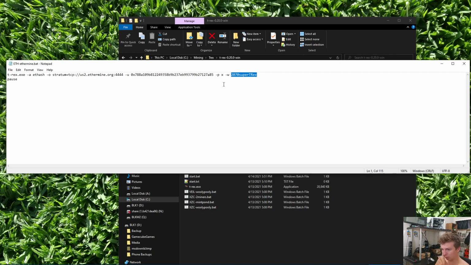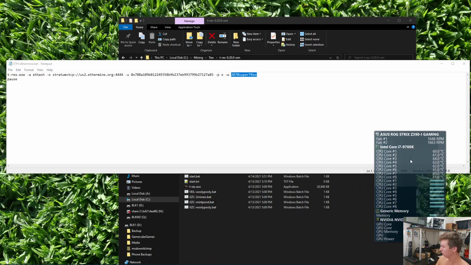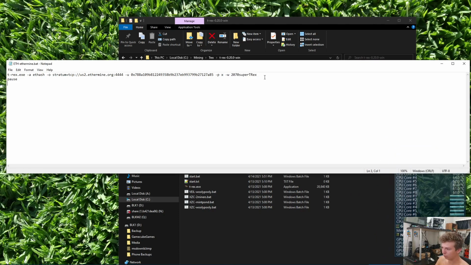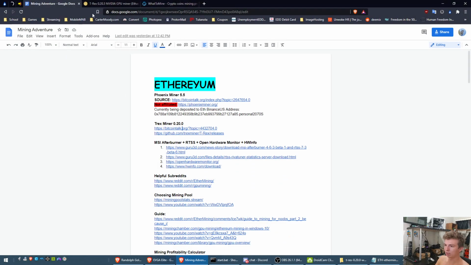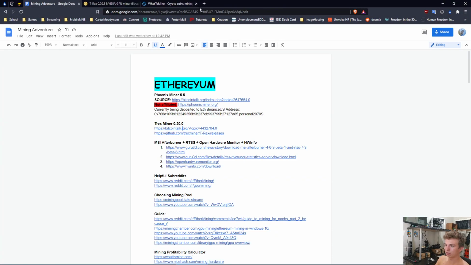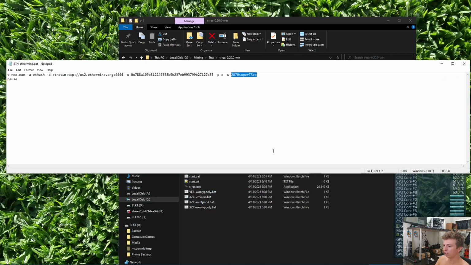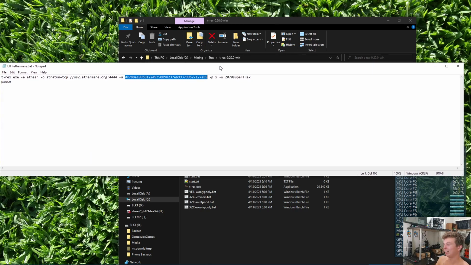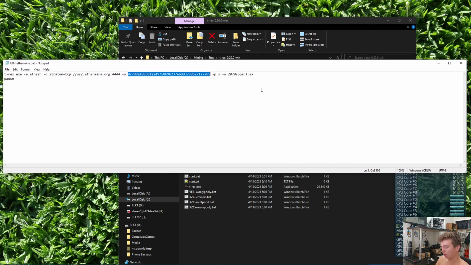So, for example, on this computer, I have a 2070 Super. So that's what I've named it, and that's what will show up in Ethermine. Here's where you put in your Ethereum payout address. Right now, this is set to an address on an exchange, which I do not recommend, but it does save on gas fees. However, those addresses are subject to change. Look into that.